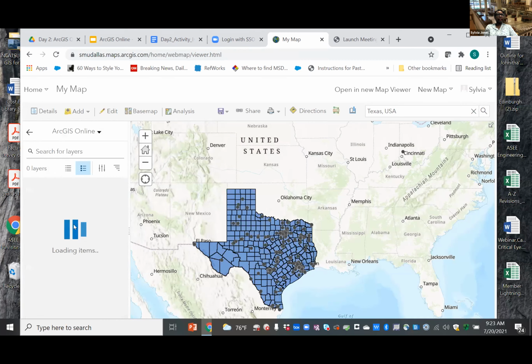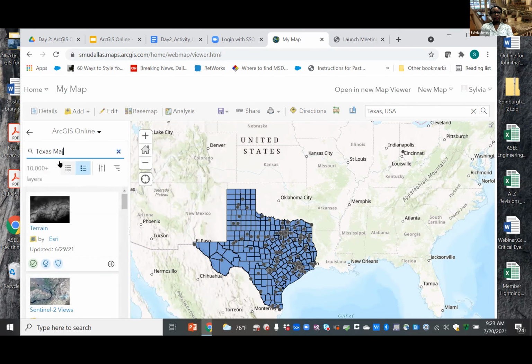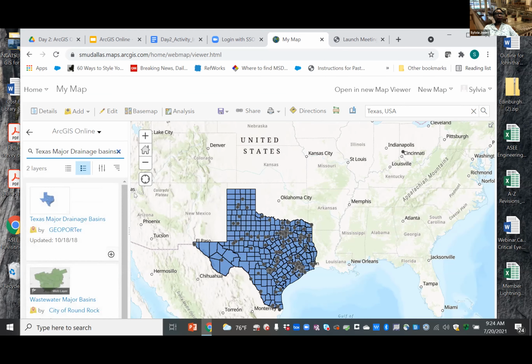Click on ArcGIS Online, and this time search for Texas major drainage basins. Let's click on search. Okay, do you have two layers in your results? We're going to click on the plus sign and add this to our map.